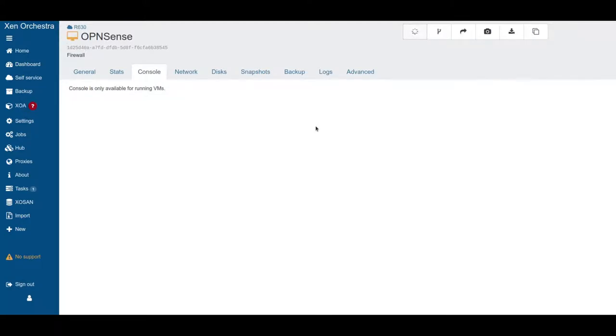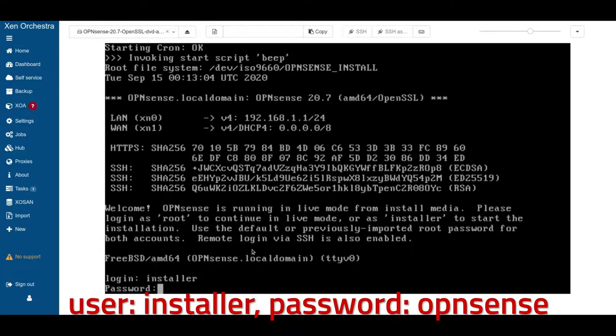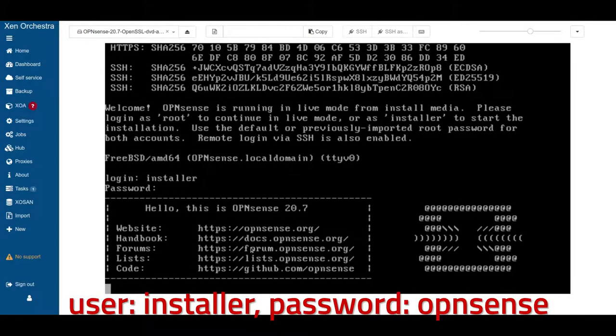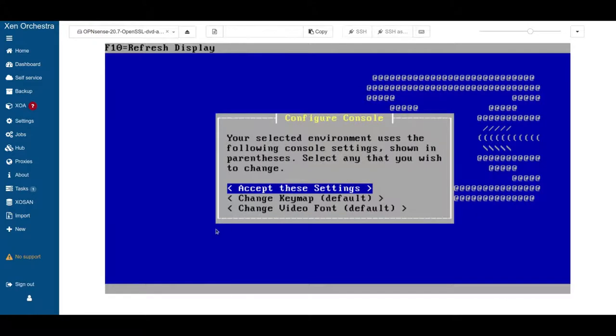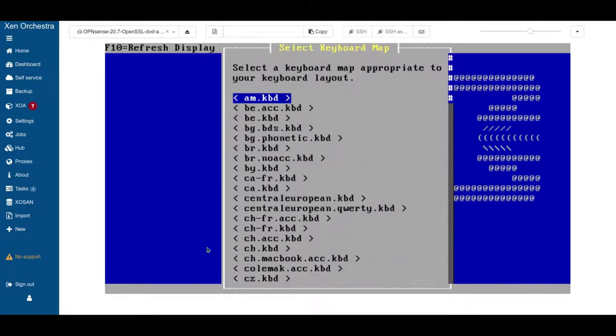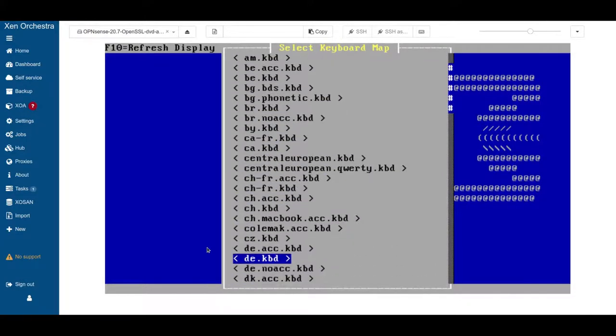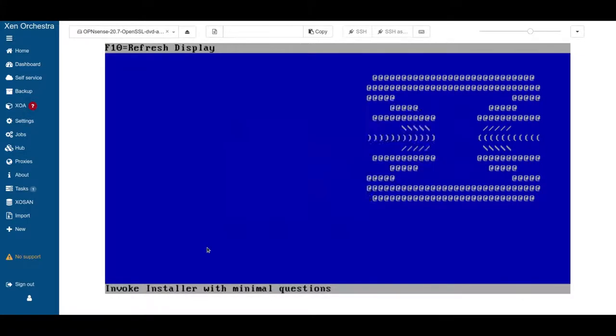This might take a while. Okay, the firewall installer booted, so we can install with the installer, and the password is opnsense. Here we go. You can change your default keymap here, because I'm using a German keyboard. I will go to DE, accept the changes, and then we go to guided installation.